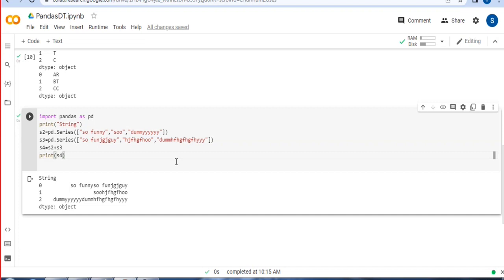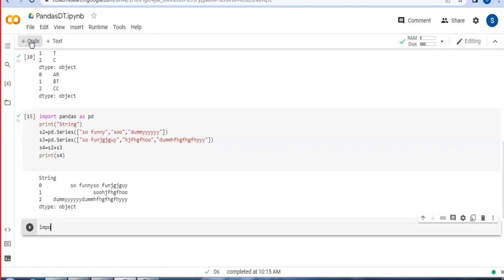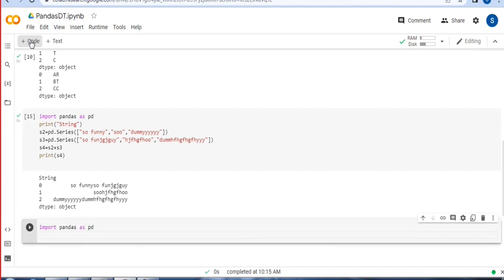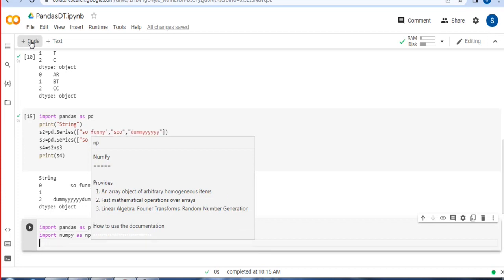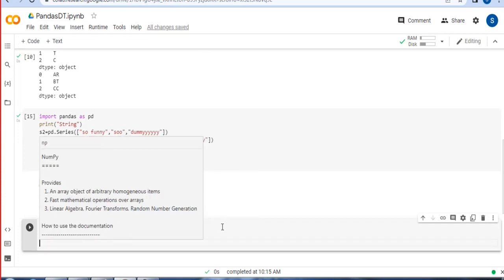Okay, now we are going to perform some operations using the NumPy library. I'm going to come up to my next example and simply write import pandas as pd. Coming back to my next line, I'm going to import NumPy also, import numpy as np. These two libraries are very important. I have already discussed where we are using them.